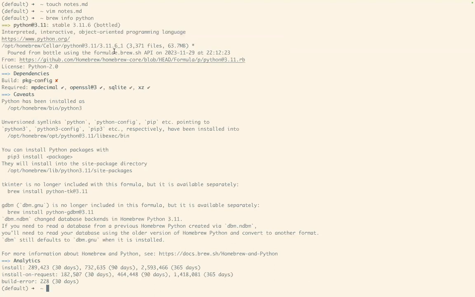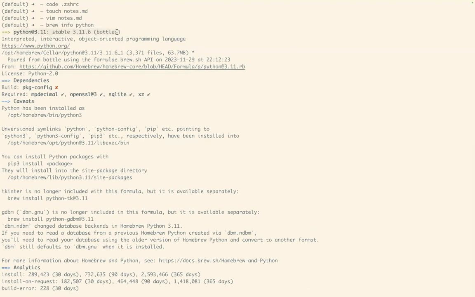So everyone should have installed Python, and this will just install Python 3 by default. And if you do brew info Python, it should tell us what version of Python we have installed. It should tell us if it's installed or not. And indeed it has been.